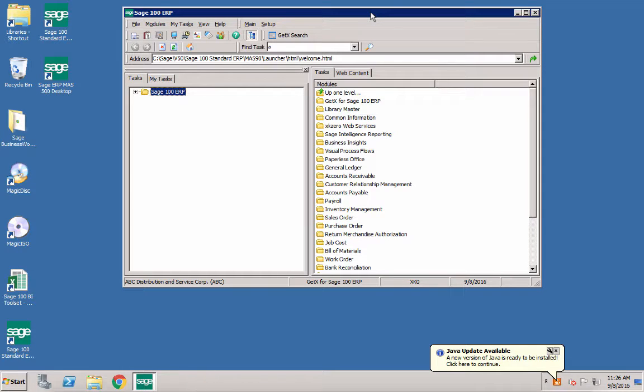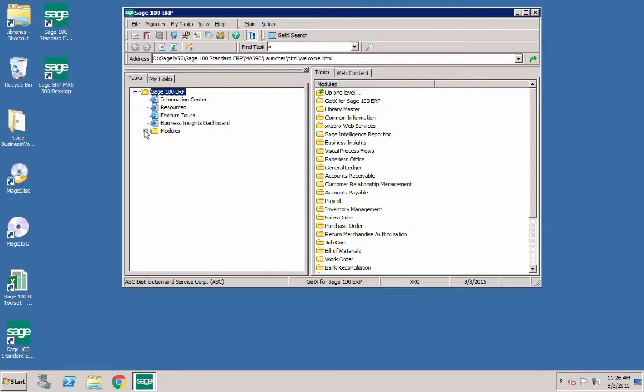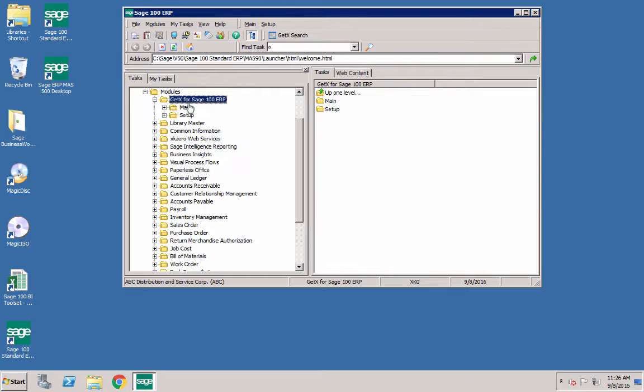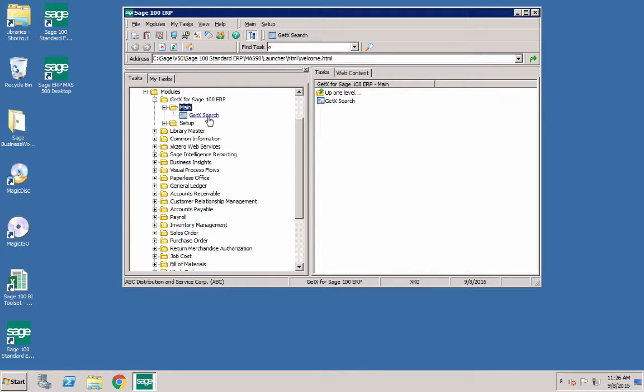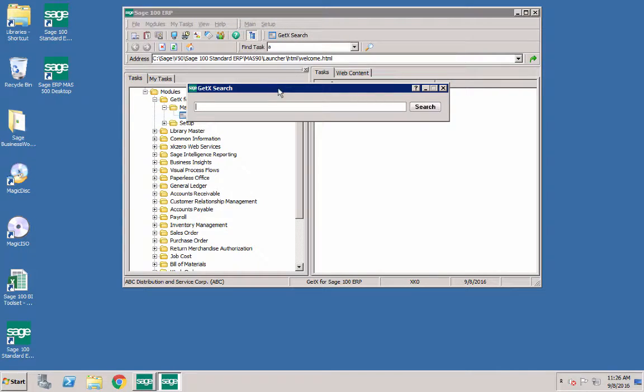Okay. Sage 100 system, right? So GetX installs, first of all, like any other module. We add a module here for doing a GetX search, but what I recommend with GetX is, take that task, grab it and drag it up into your toolbar, so you can launch it directly from here.